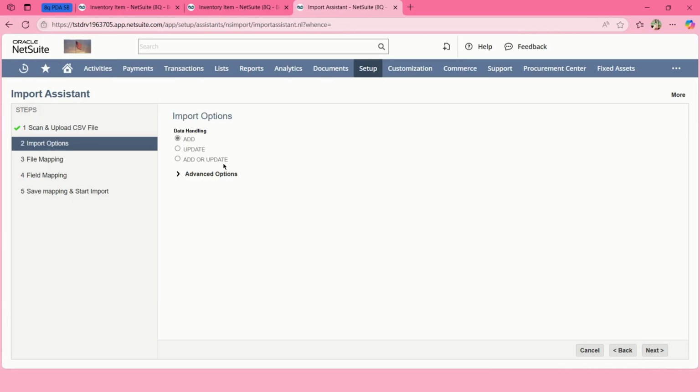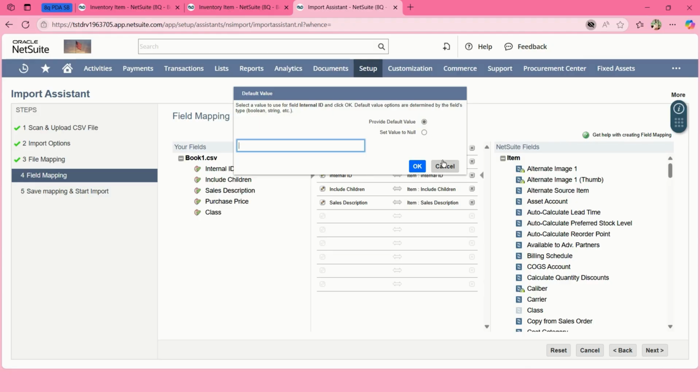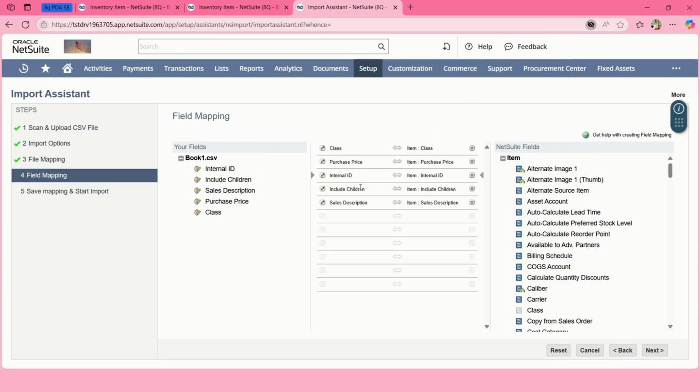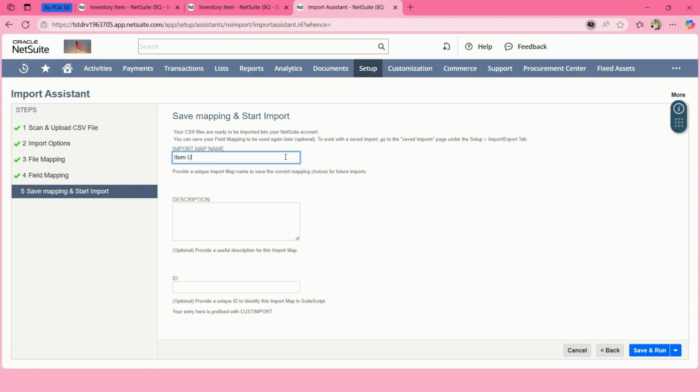On the Import Options step, since I'm updating existing items, I select Update. In the Field Mapping step, map all the fields from your Excel file to the corresponding NetSuite fields. Once all details are entered, click Next. Then, enter a name for the import and save it to begin the upload.